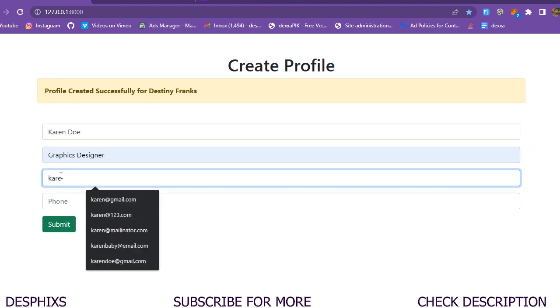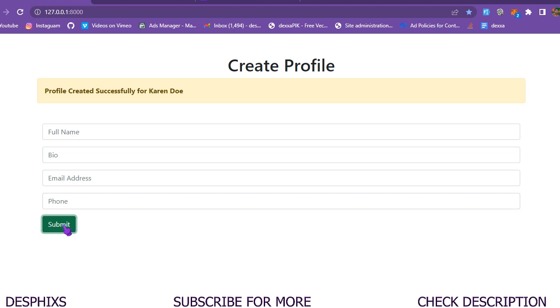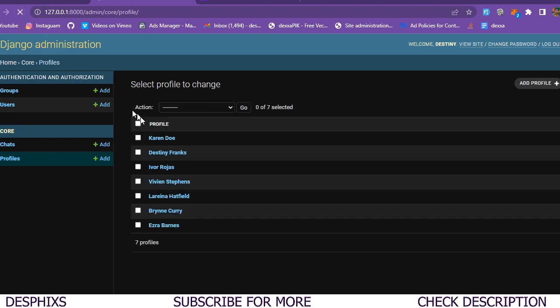Okay, let me go ahead and create one more profile. I can say Karen Doe, graphics designer, the email address can be something, and the number can be blah blah blah. Now take note of this place. When you hit submit, what do you notice? It does not refresh the page, and it says profile successfully created for Karen Doe.